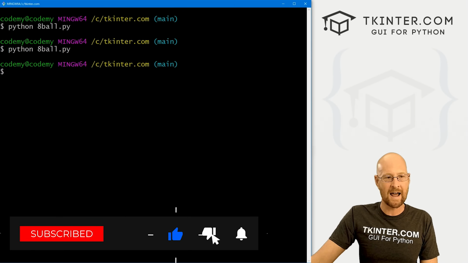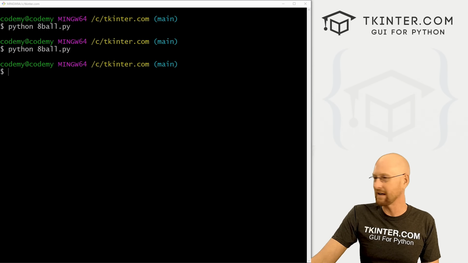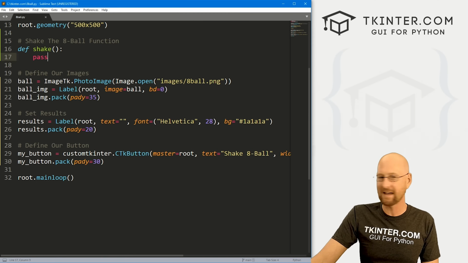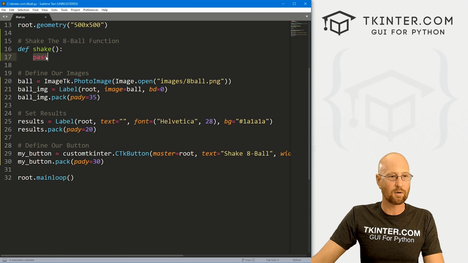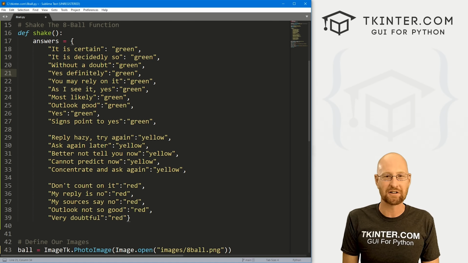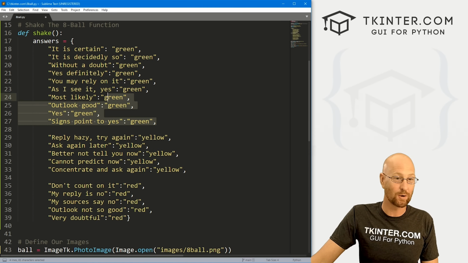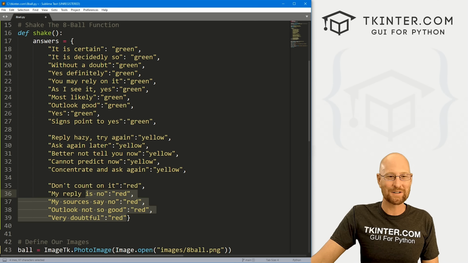So, all right. Now we need to do the fun stuff, the guts of this thing, right? We need to make this actually shake a thing and give us an answer. So how do we do that? Well, there is probably 1,000 different ways you can do this. I got these answers from Wikipedia. I just went and typed in Magic 8 Ball, and these are the sort of historic answers. 10 of them are green, 5 of them are yellow, and 5 of them are red. So right away, you know, hey, there's a bigger chance of getting a good result than anything else. So that's kind of fun to know.